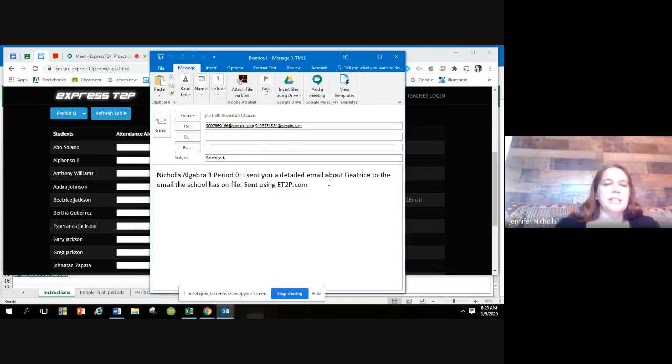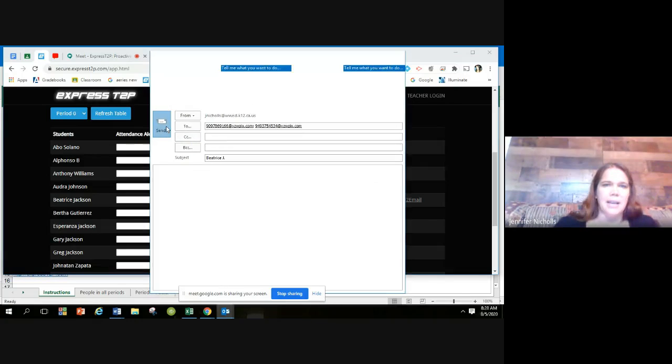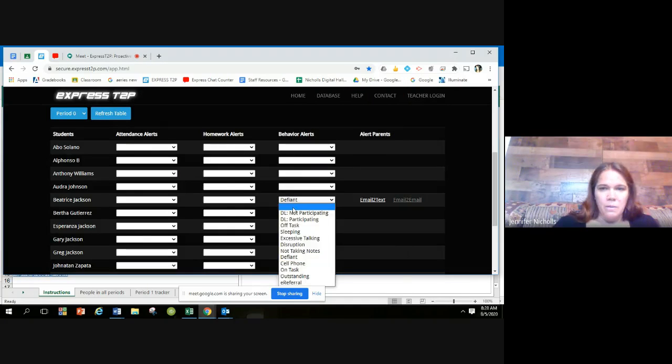So then you hit this button, and it says, I sent you a detailed email about Beatrice to the email the school has on file. And that's sent to their cell phone numbers. So that comes up in the message, and then they can look at that detailed email when they have time at work. It doesn't just come up as a text, and then send.